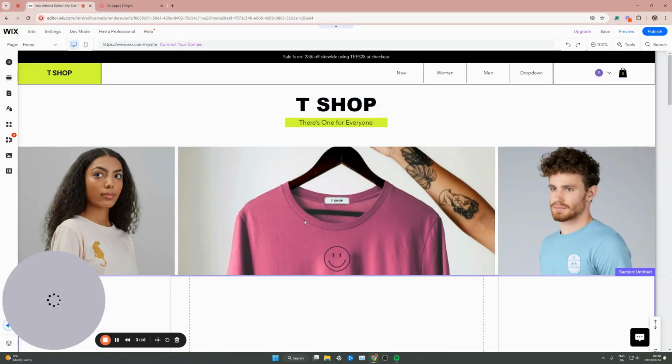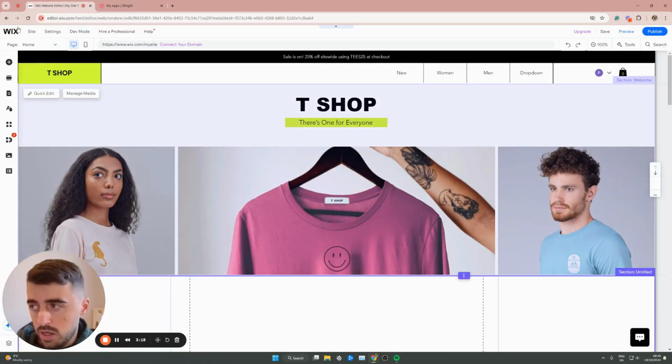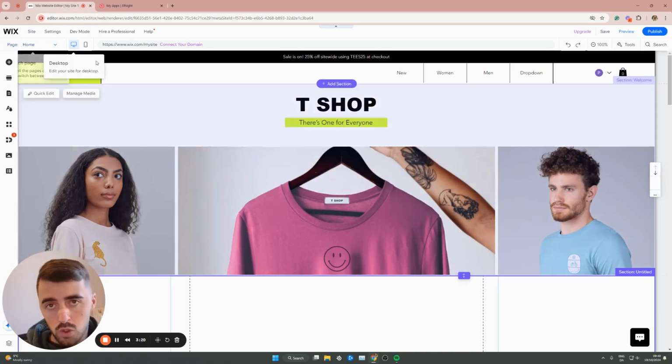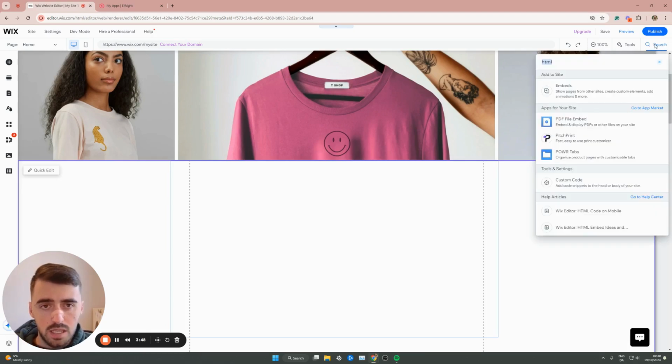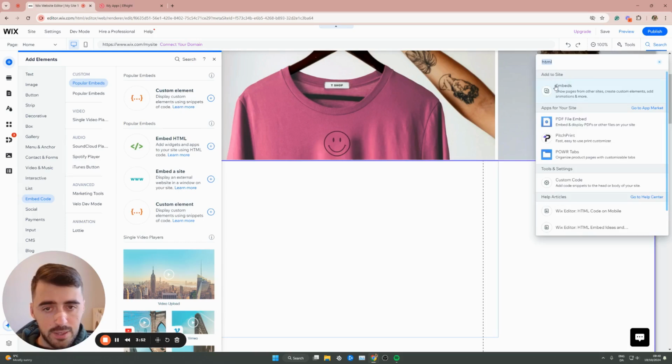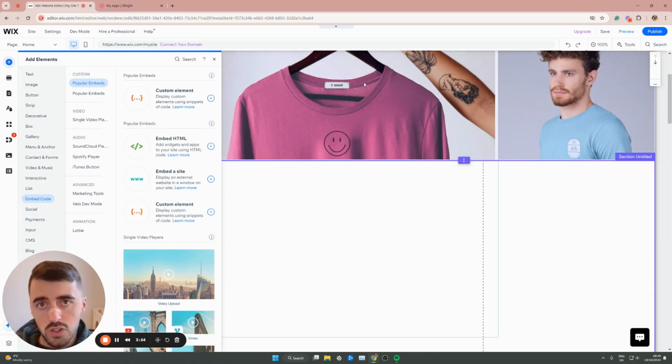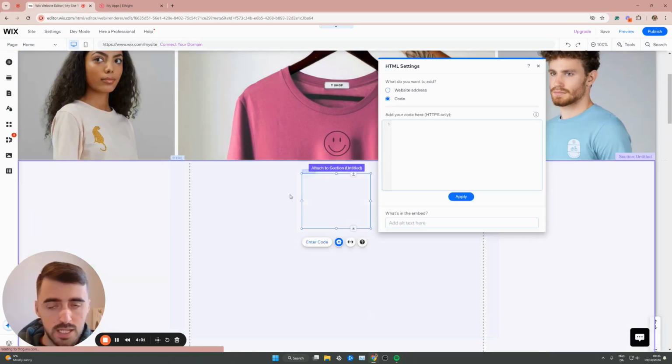As you can see, I'm already in my Wix editor, and I'm already on the page that I want the QR code to be added to, the homepage. And as you can see, I've also got plenty of space right here for the QR code. From here, head over to the top right corner of the screen, and you'll see the search button right here. Click on that and then search for HTML. Then click on embed underneath add to site, and then on the left hand side of the screen, a new menu is going to be opened up. From here, underneath popular embeds, I want you to click embed HTML, and then that's going to add an HTML box right to your Wix website.